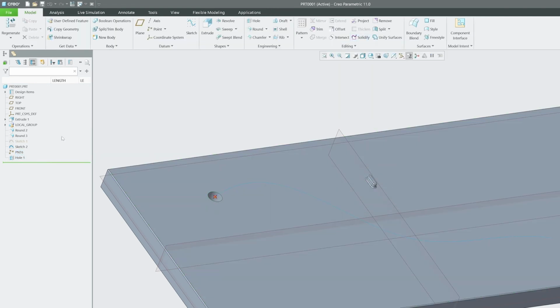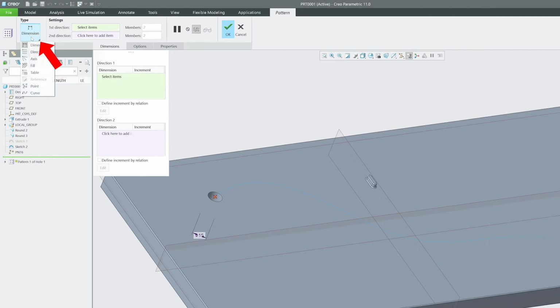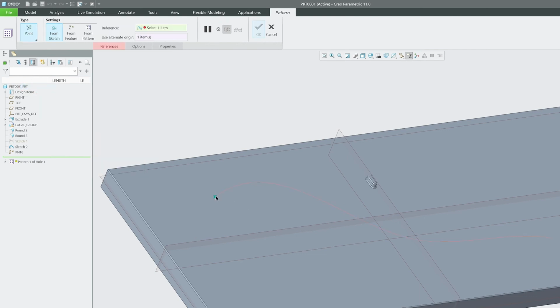Now let's click OK, and now let's again click on this hole and then click on pattern, and this time I'm going to select curve. Even if somebody gets confused about why we can't select point, there's only one point, right? So again, let's go back here and select curve. Now I'm going to select this curve, and there we go.